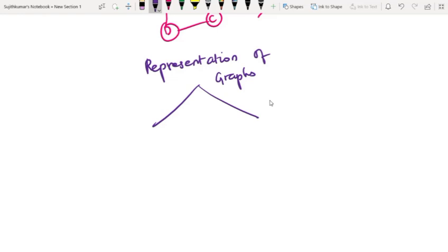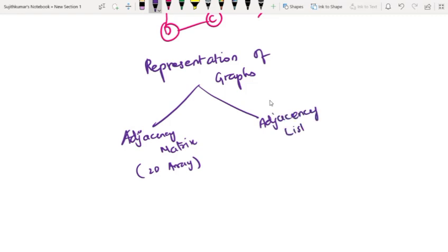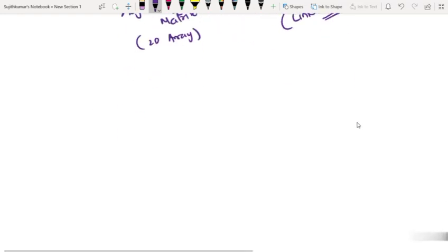You can use an adjacency matrix, which is basically a 2D array, a two-dimensional array. And you can also use an adjacency list. An adjacency list is nothing but a linked list, which we have seen before in great detail. So let me explain how to represent a graph.